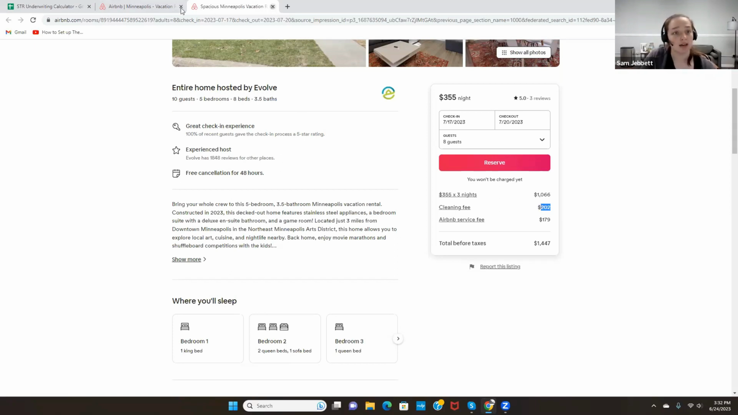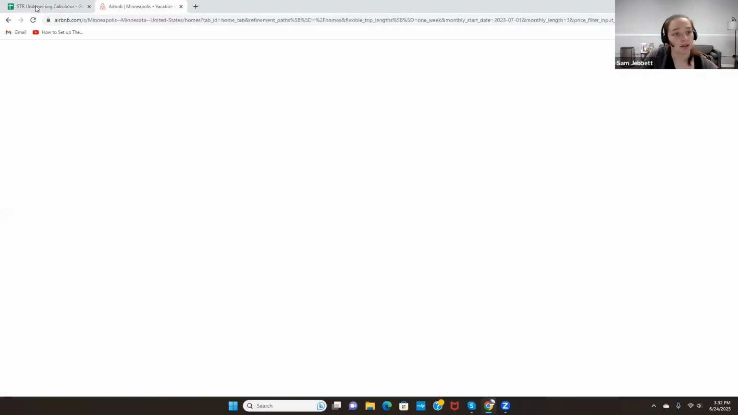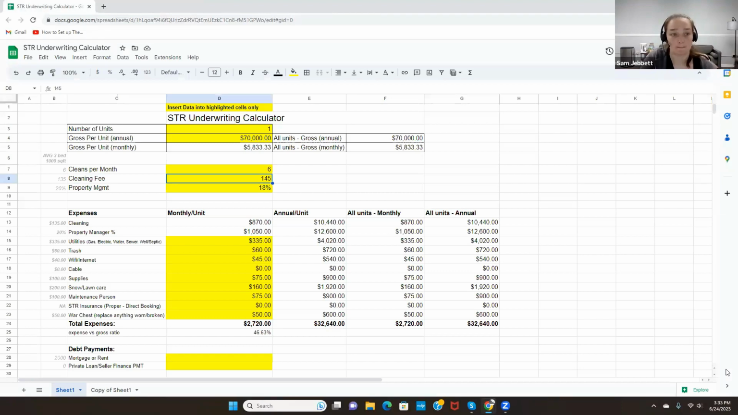So I'll take that number and let this load. And so I will put for cleaning fee per clean, $200. Now, if we have a line here for property management, that's if you were hiring a property management company, you are not doing that because we're teaching you how to become experts on short-term rentals. So we can just delete that right out.